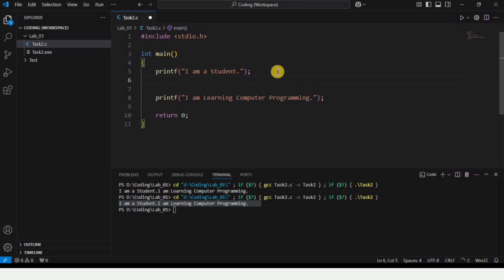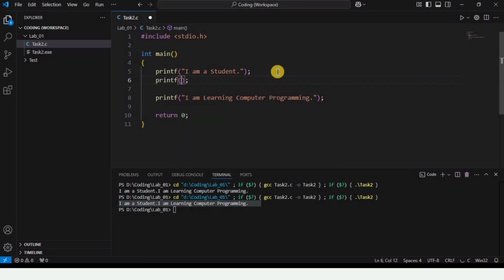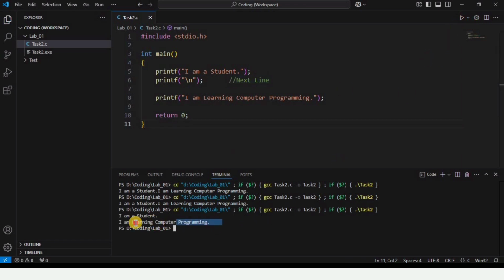So here I am typing printf after the first sentence, which is I am a student, and in between these two inverted commas I am typing \n, which is an escape sequence, and this will take us to the next line. Now let's run this code and let's see the results. And as you can see in the terminal, we have got these two sentences on two separate lines.